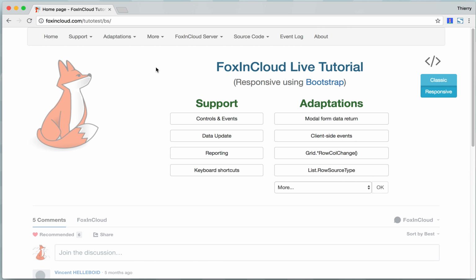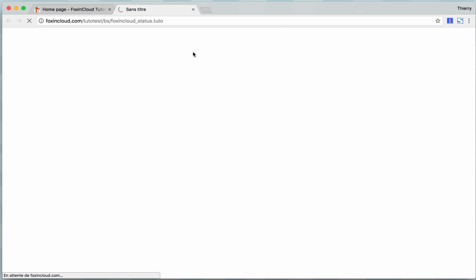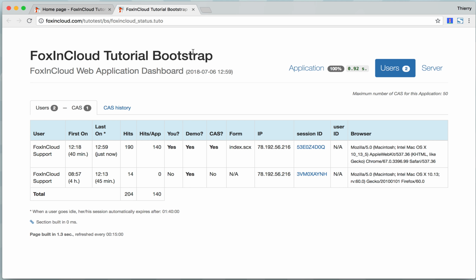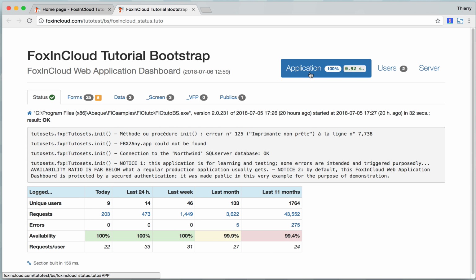So another very important thing is also the FoxInCloud dashboard. The FoxInCloud dashboard tells you everything about the application. It's normally protected for a normal application, but here we have made it public so that you can see what's happening in the application. You can see everything that this dashboard can tell you.